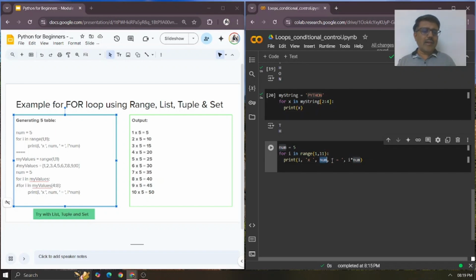And then I need to concatenate an equal to sign, because I'm interested in showing the equal to symbol. After the equal to, I should show the multiplied value. What is the multiplied value? I know what i is here. It will change from 1 to 10. And then the number, what is the number? 5. The number 5 is fixed here. So it goes through the entire range, and once it reaches 10 it stops. All right, that's what it is.